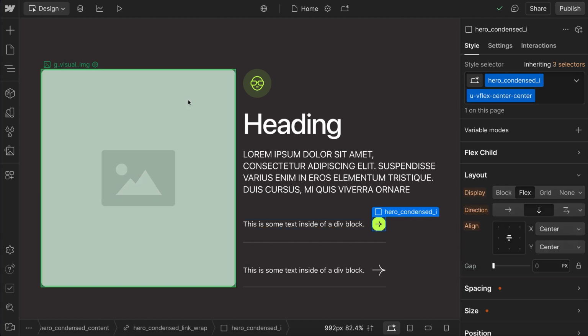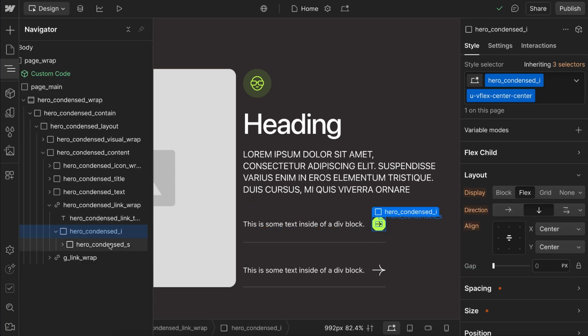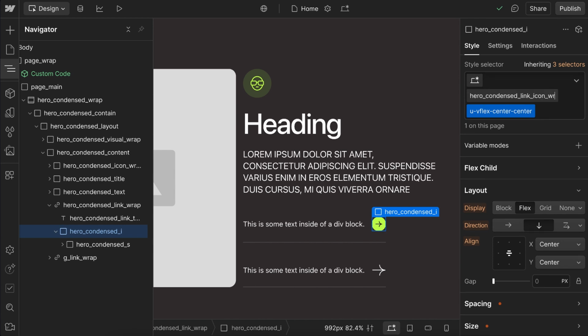And we could have a link icon here, but this icon has other elements that belong to it. So we don't want to nest a child component inside of a child component. We wouldn't call this link icon wrap because we should never have more than 3 underscores, and this puts us at 4.